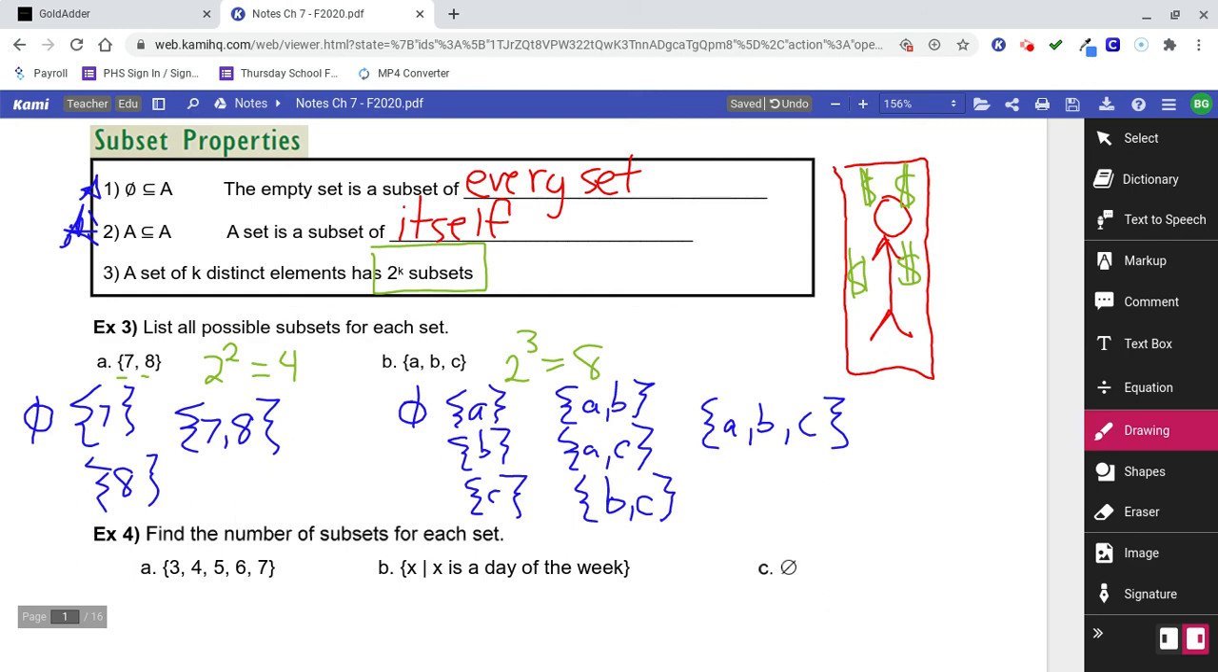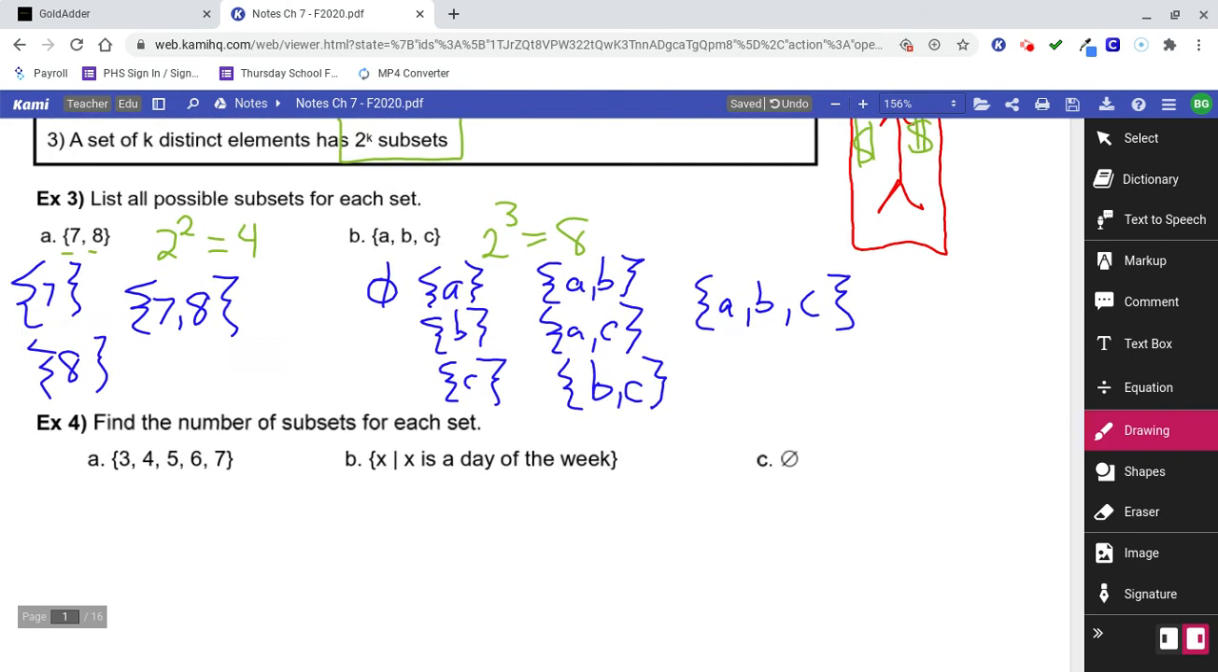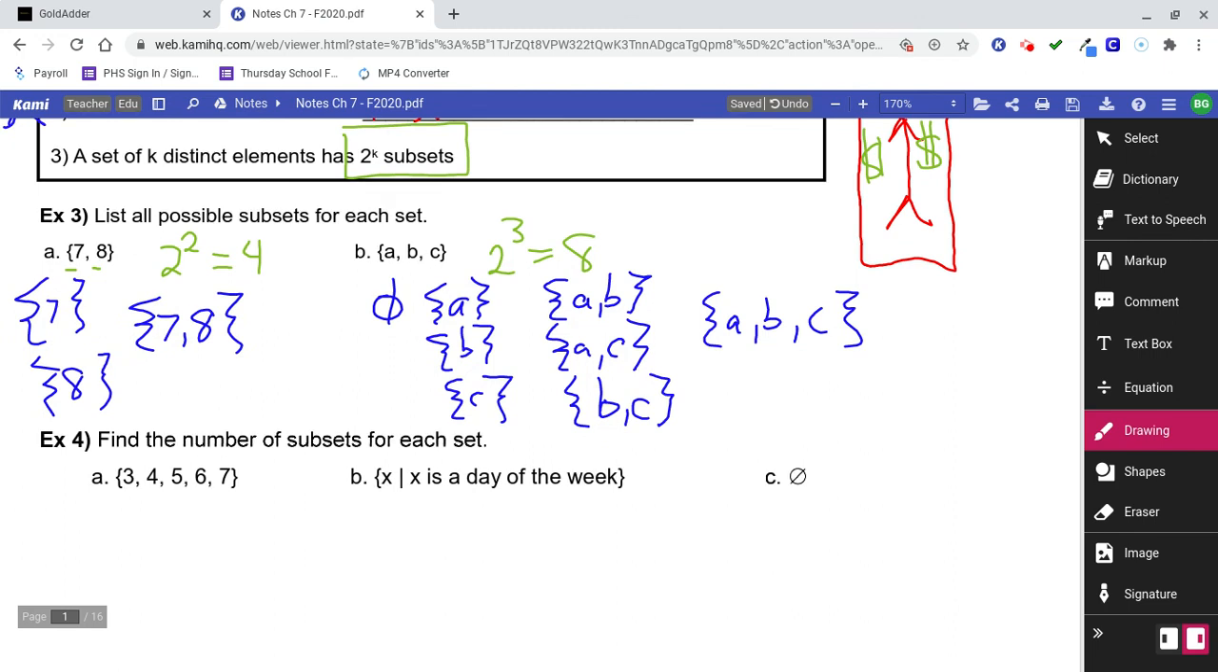Number 4 says find the number of subsets. We already did that. It's 2 to the k. So in this case, 4a, there are 5 elements. So 2 to the 5th power. That's 32 subsets. Set B, X, such that X is a day of the week. Well, we know that there are 7 days of the week. This is going to be 2 to the 7th, which is 128.